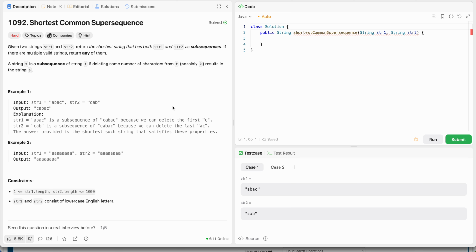Today we're going to solve shortest common supersequence, which is a hard question on LeetCode. Let me read the question.